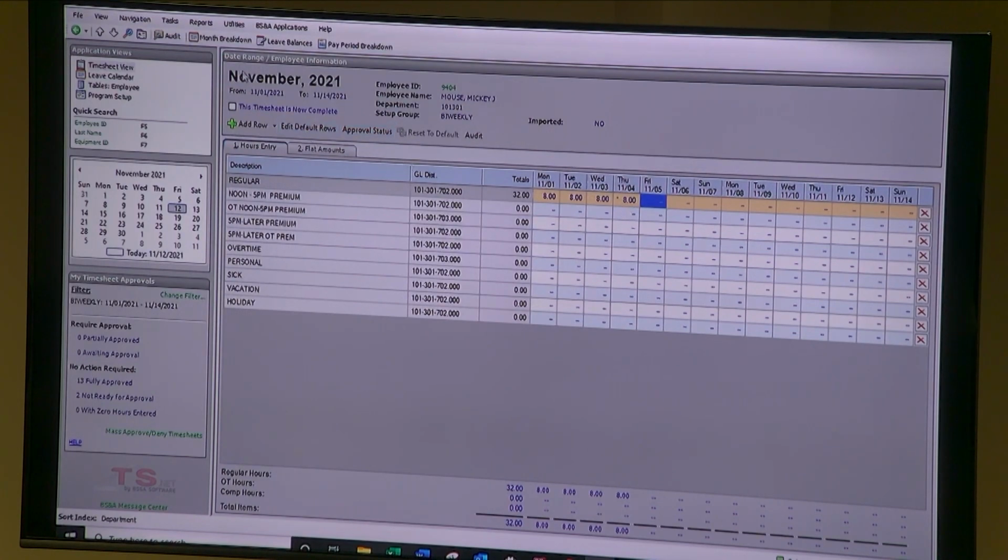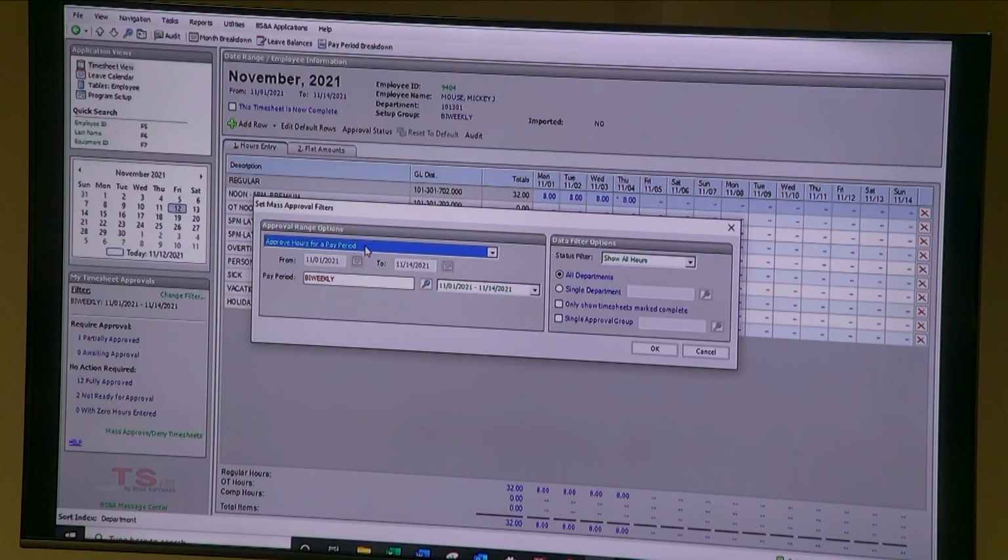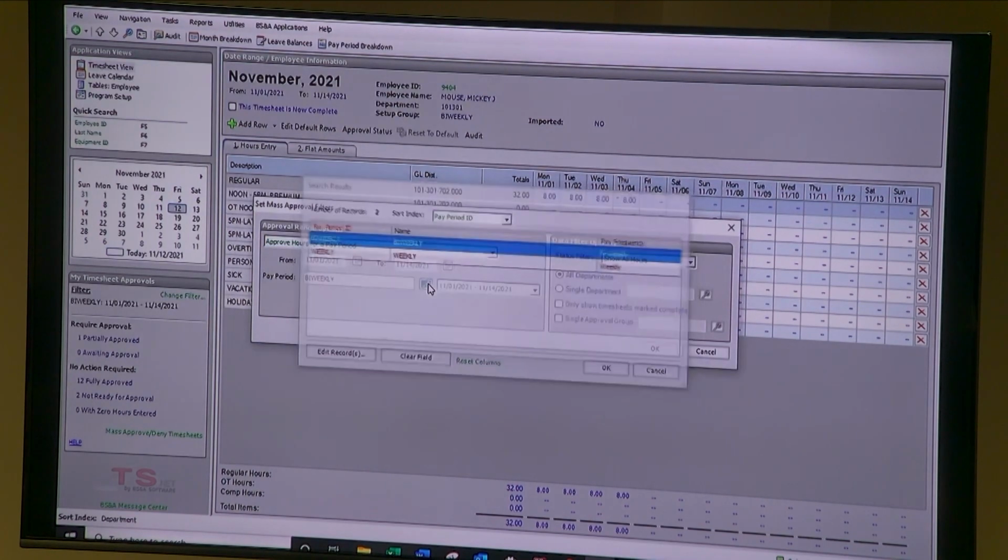So the alternative method for approving time: up in the tasks here, it says you can mass approve or deny timesheets. When we click on this, the first time you come in here, it's going to initially say do it for a selected date range, which you certainly can type in if you want. I just don't have the pay periods memorized, so I use the alternative of doing it for a pay period, because it'll autofill the dates for me.